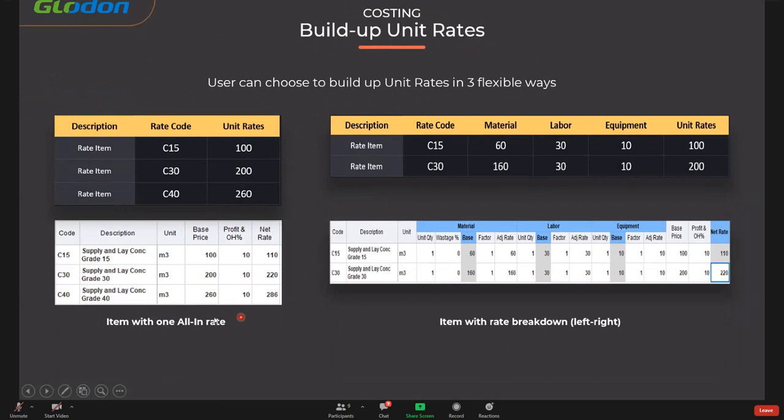For example, the first method is the item with one all-in rate. Item with one all-in rate is very simple because, for example, you have this concrete grade C15 and then the final unit rate is 100. So you just need to key in like this. For example, C15 and then the base price is 100. It is a very simple breakdown for your material. This one is the item with all-in rate.